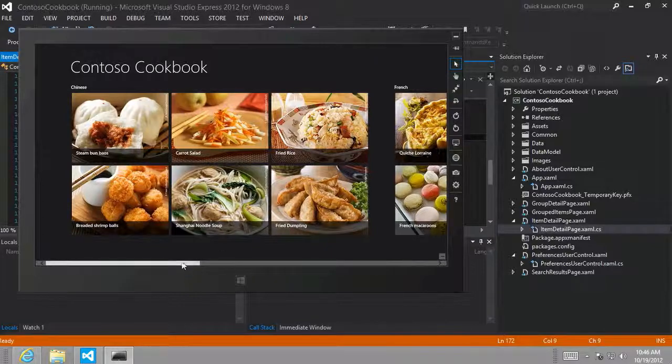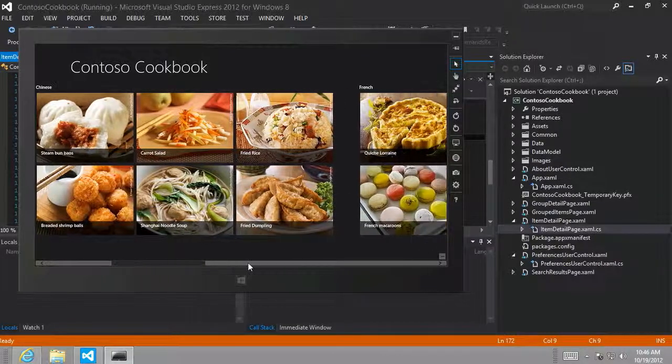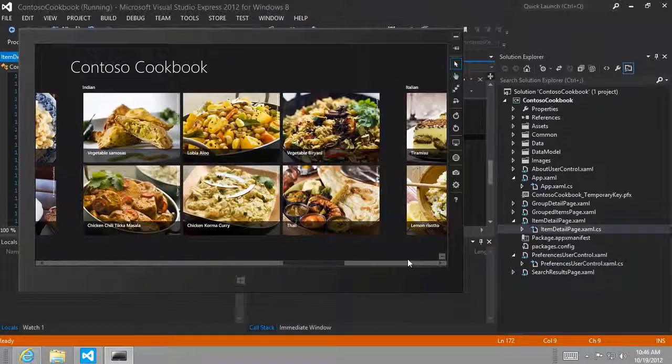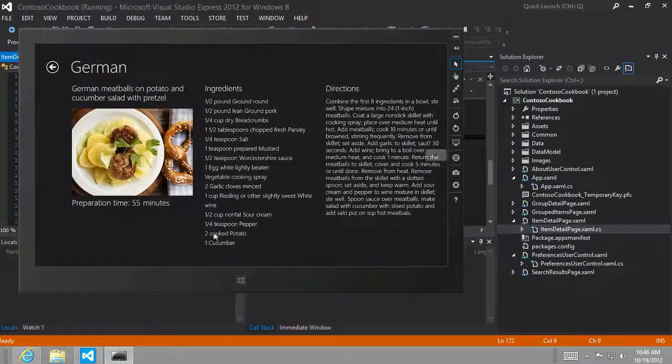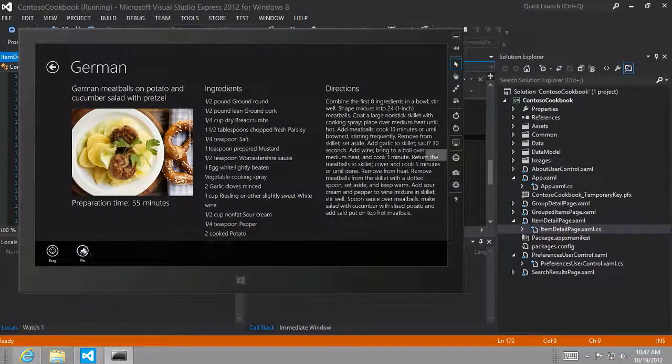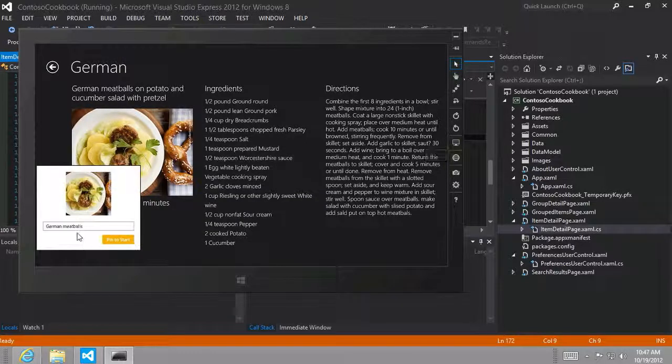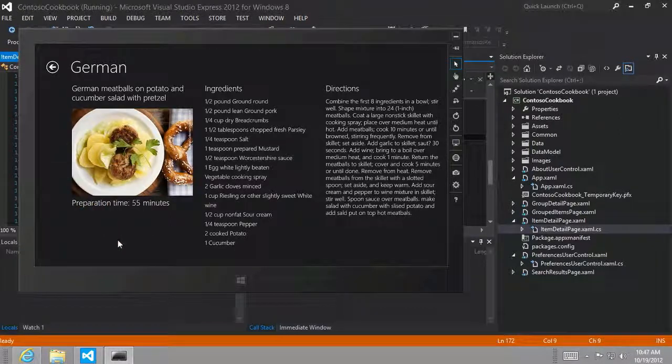All right, so let's use a different item this time. Let's choose German meatballs. I'm going to right click to bring up the app bar, and then click the pin button. When I do, notice that it displays this little pin to start dialog and asks me if I want to rename this. Otherwise, this is what our new tile will look like on our start page. I'm going to go ahead and click pin to start.